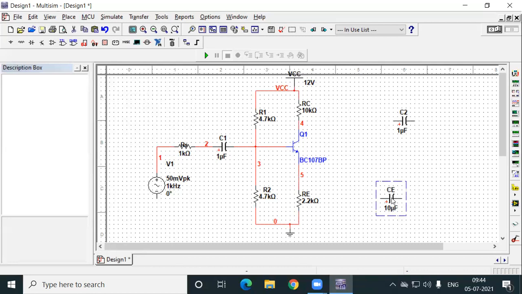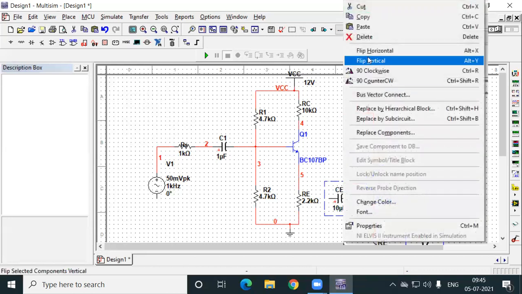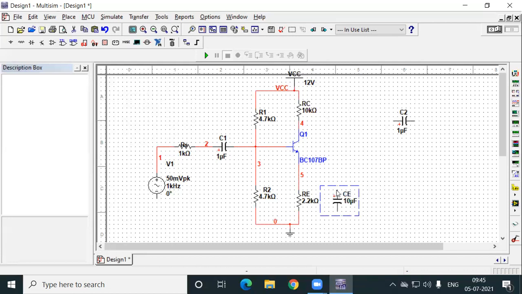I am left with my CE. So CE, one end is connected to the, now I will rotate this also. Now the positive is connected to the RE, and this one is connected to the ground, right? So now output capacitor is there. One end, the positive end, should go to the RC because we are collecting the output from RC, IC RC.